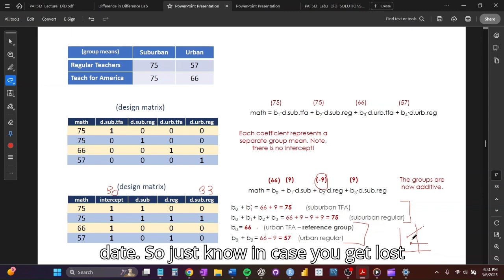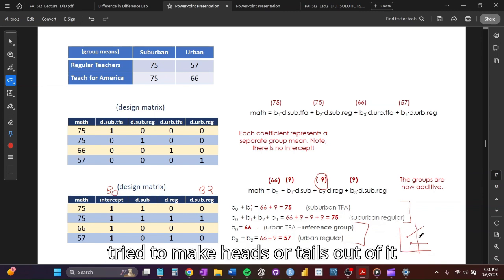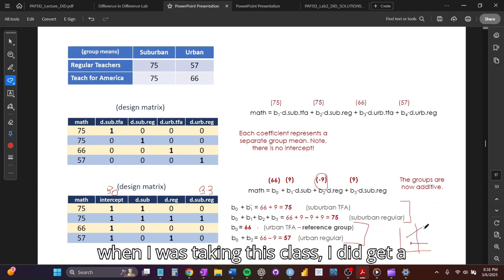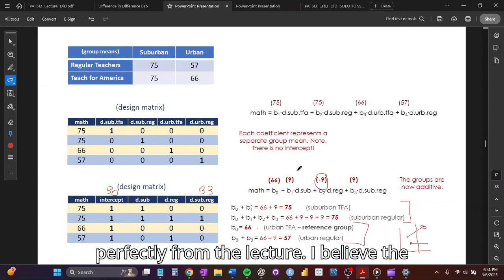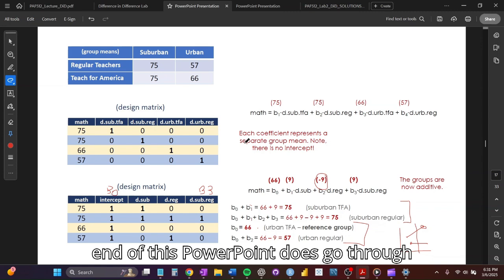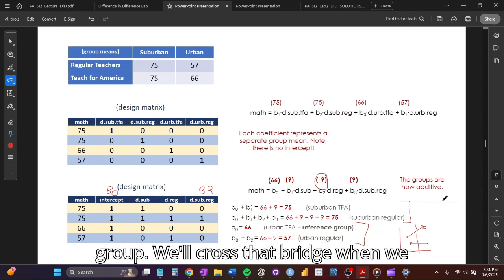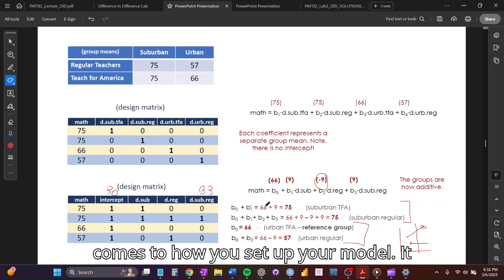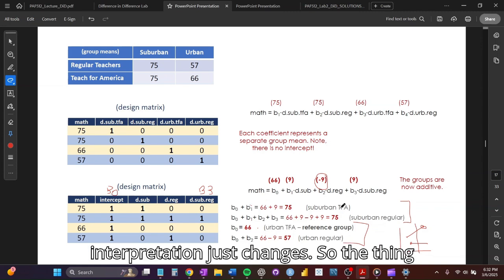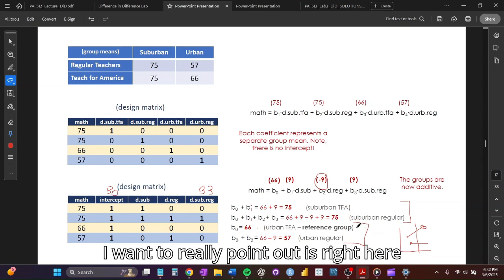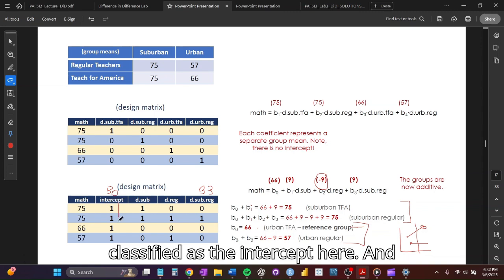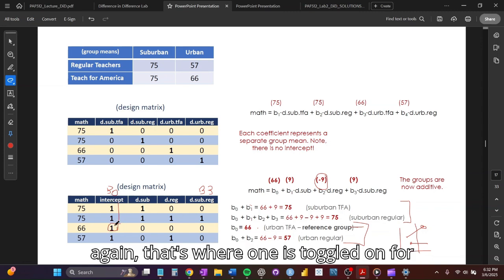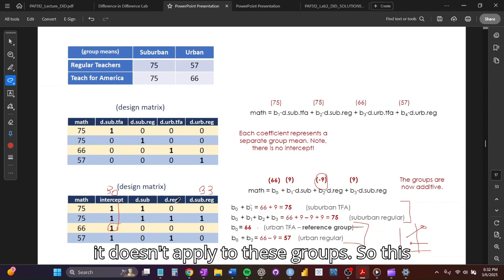So just to know, in case you get lost, when I went through this on my own and tried to make heads or tails out of it when I was taking this class, I did get a little caught up on putting all this together because it doesn't translate perfectly from the lecture. I believe the end of this PowerPoint does go through something that involves a treatment group. We'll cross that bridge when we get there. But just know that when it comes to how you set up your model, it will still work the same. The interpretation just changes. The thing I want to really point out is right here, in the way this model is set up, we established our reference group, classified as the intercept here. And again, that's where 1 is toggled on for the intercept and 0 is the rest because it doesn't apply to these groups.